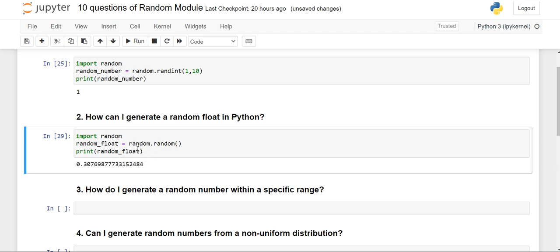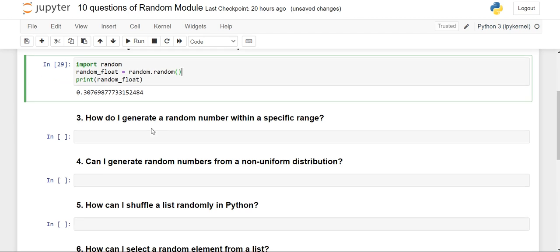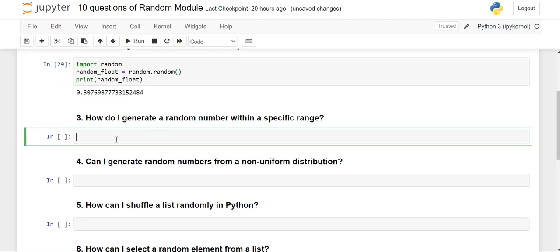Now the range of this random method is from 0 to 1. So all the float numbers which are coming here will be between 0 and 1 only. Okay, now we'll move to the next question, that is, how do I generate a random number with a specific range? How we can generate a random number with a specific range?